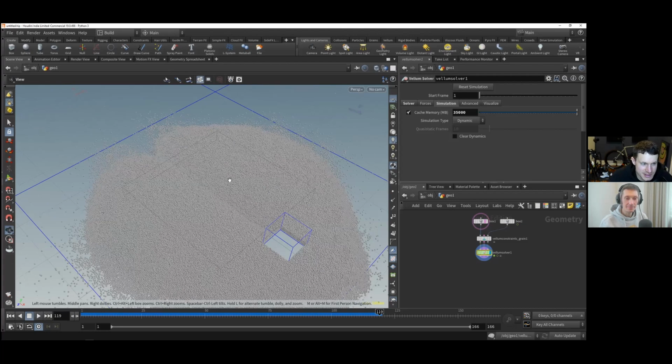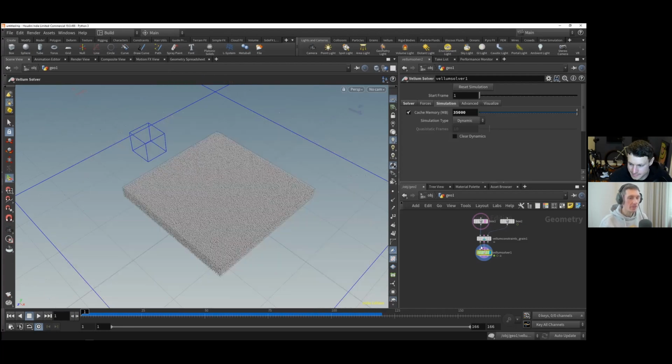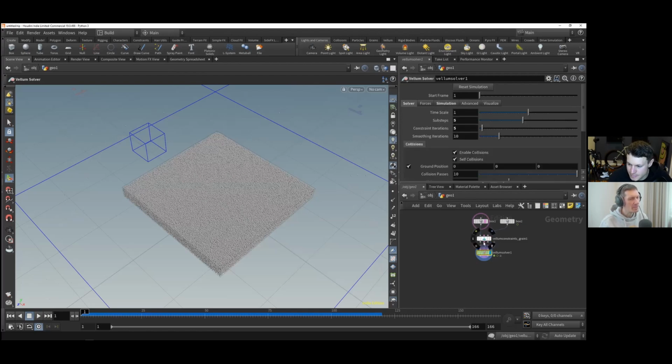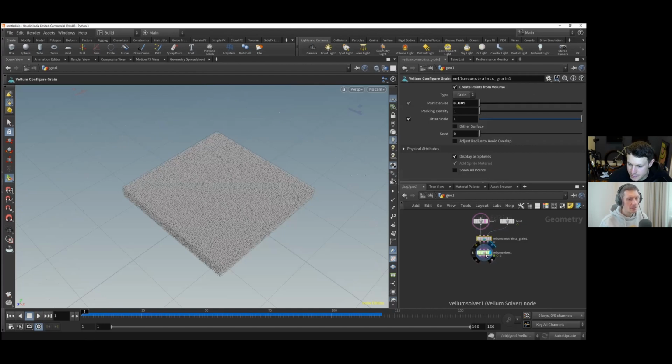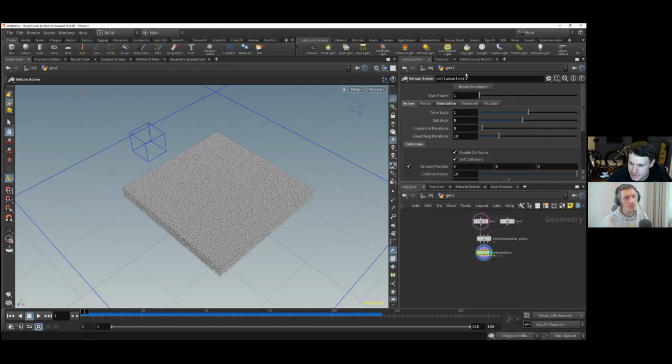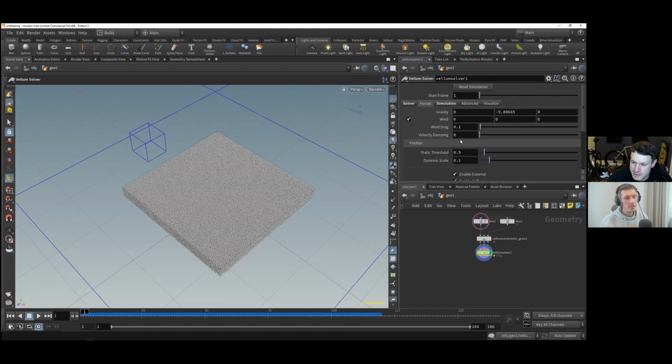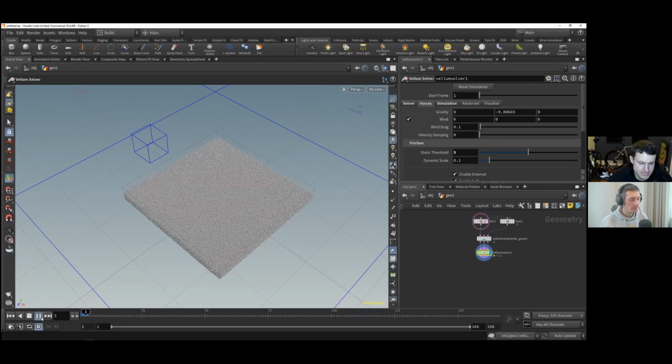They're still too liquidy. So one idea under the solver tab here in your Vellum solver, or maybe the forces tab, I'm not sure. Yeah, might be the forces tab, which is on the Vellum solver. And then under friction, just increase the static threshold. Something high, like 5. And let's resimulate that and see if that fixed something.